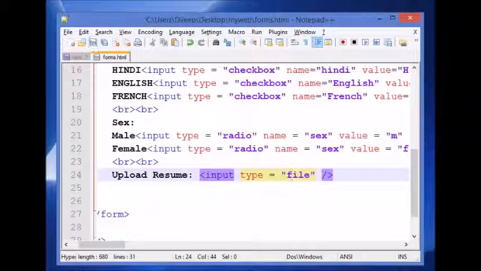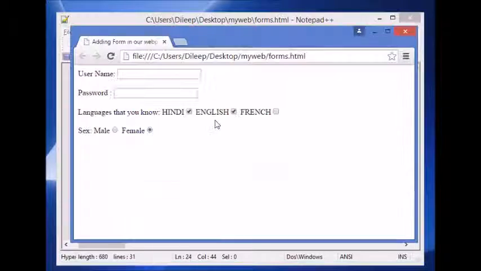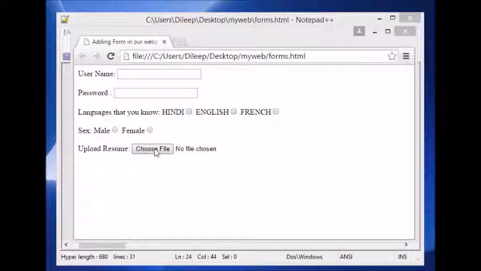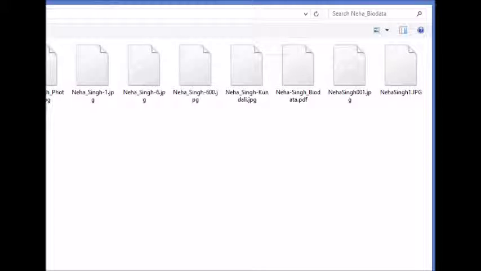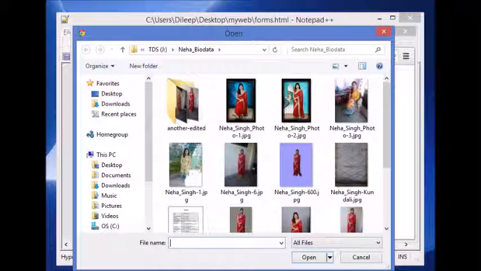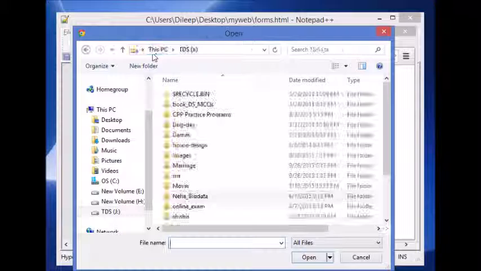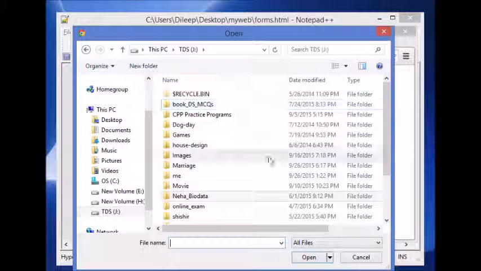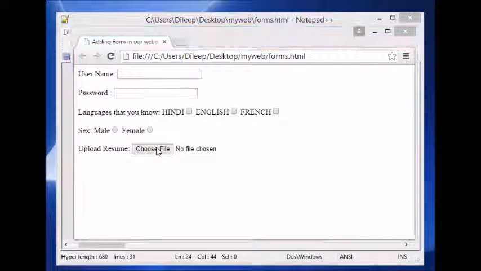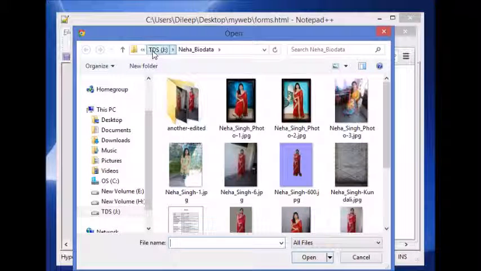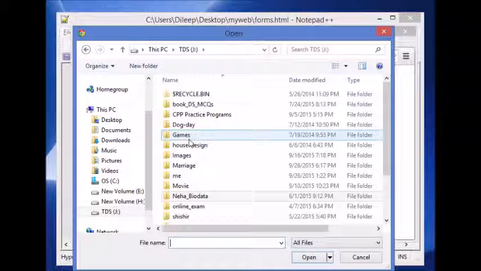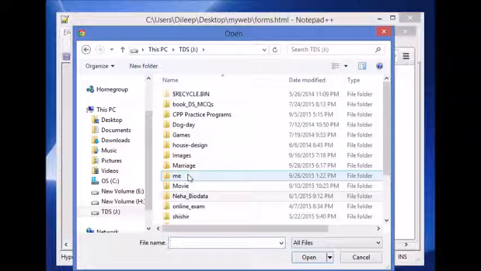I will save it, go to the browser and refresh it, and you can see upload resume, choose file. Right now no file is selected. If I click here, choose, it will bring us to some folders, and I can upload any file from here, right.